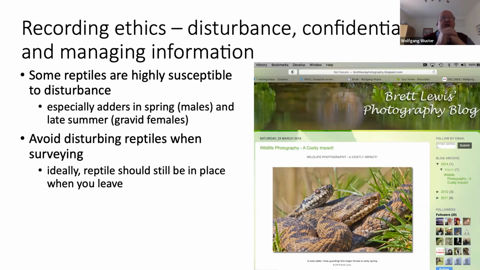Mick already mentioned that. Obviously, a lot of the time you first see a reptile when you disturb it and it moves off. That's not a problem. Don't feel bad about that. On the other hand, if you see a reptile from a distance, then in an ideal world, you record it, you take your photo from a distance, and as you tiptoe away, you should be really happy with yourself if that reptile is still basking where it is, undisturbed.